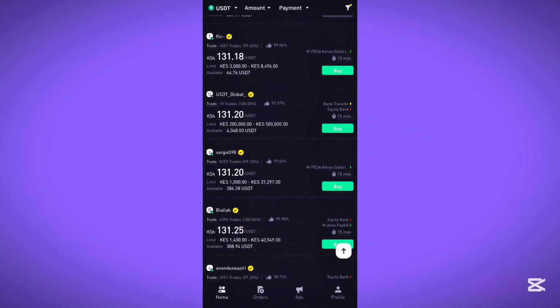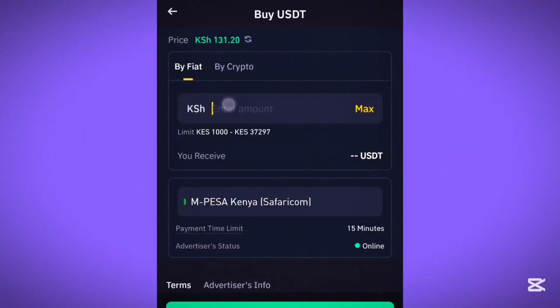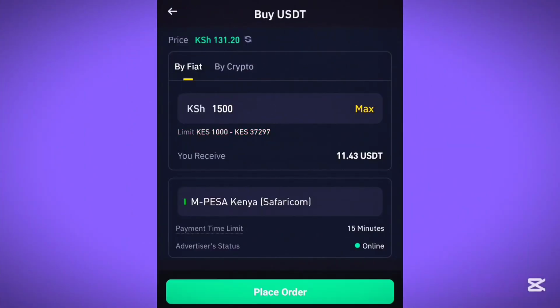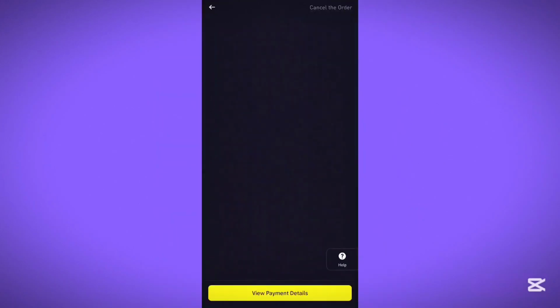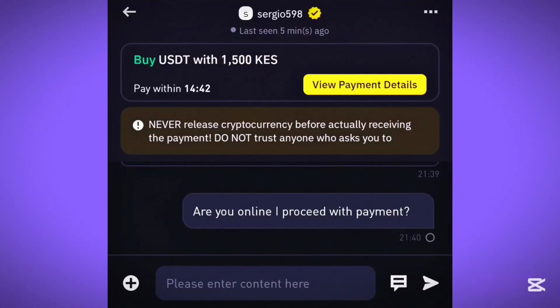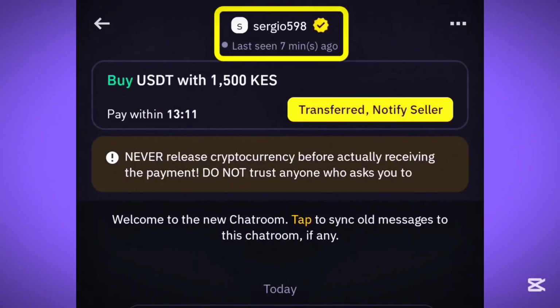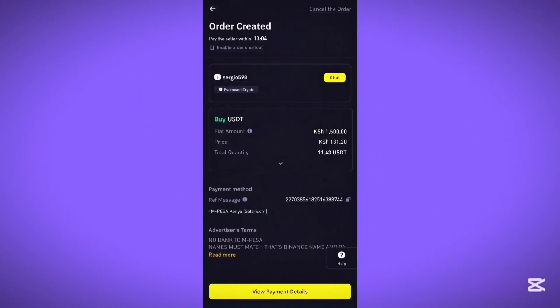I found someone who has a price range that falls under what I want to buy. It is Sergio, so I'll just click buy. Then I'll put the amount, which is 1500 Kenyan shillings. It goes for 11.43 USDT, so I'll place my order. Then I chat with Sergio. I can see that Sergio was online 7 minutes ago, so in order to not waste time, I can just go ahead and call him to confirm that he's online and not asleep yet.